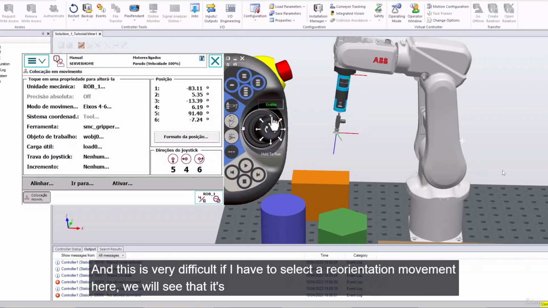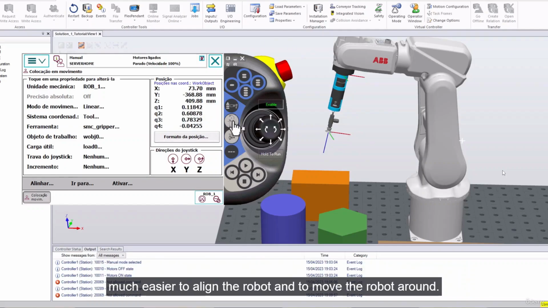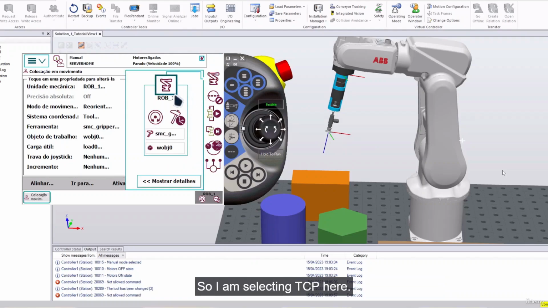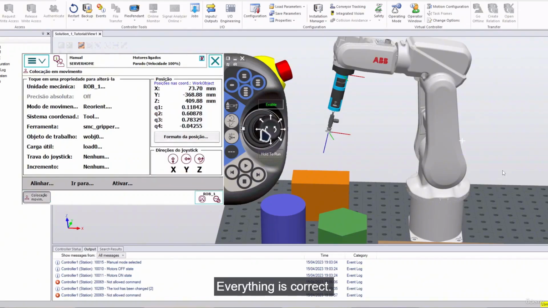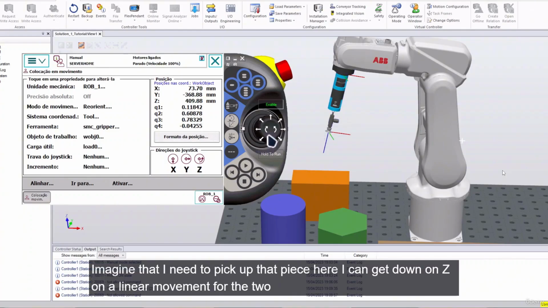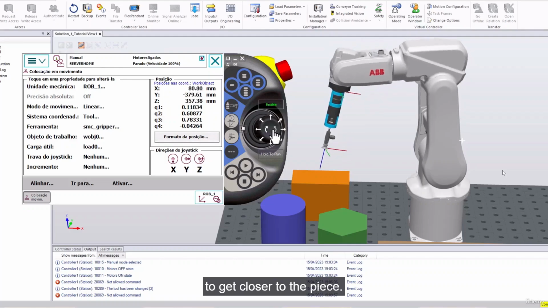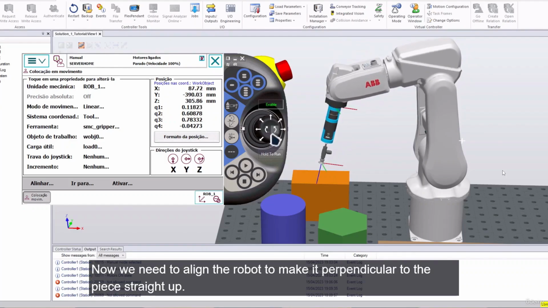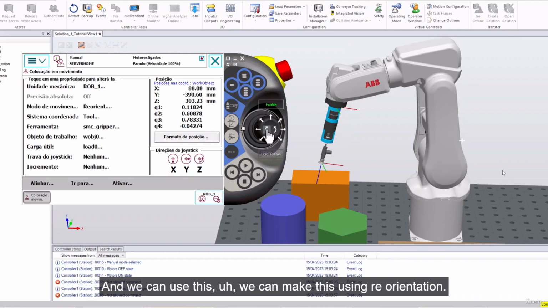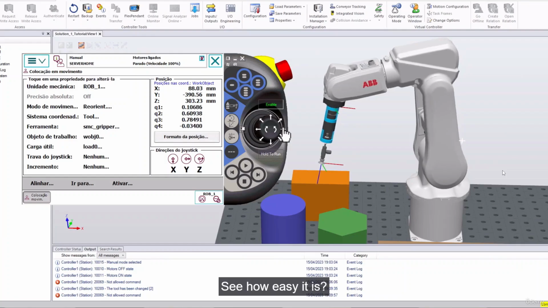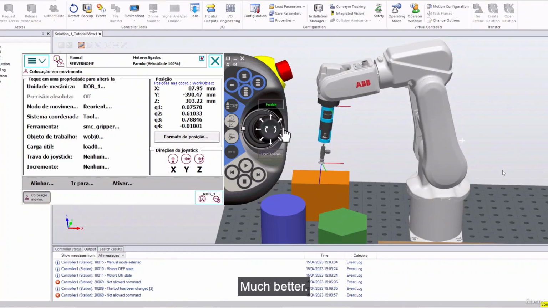If I select a reorientation movement here, we will see that it's much easier to align the robot and to move the robot around. So I'm selecting TCP here, everything's correct. Imagine that I need to pick up that piece here. I can get down on axis Z on a linear movement for the tool to get closer to the piece. Now we need to align the robot to make it perpendicular to the piece, straight up. And we can make this using reorientation. See how easy it is? Much better.